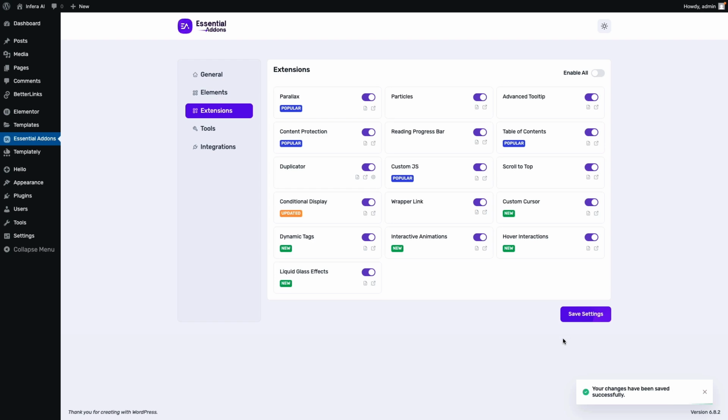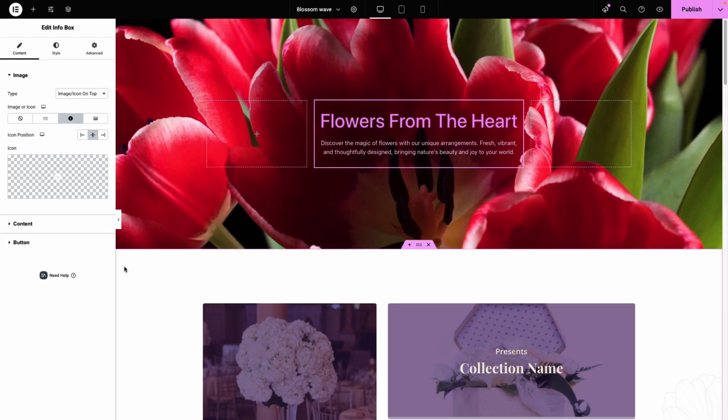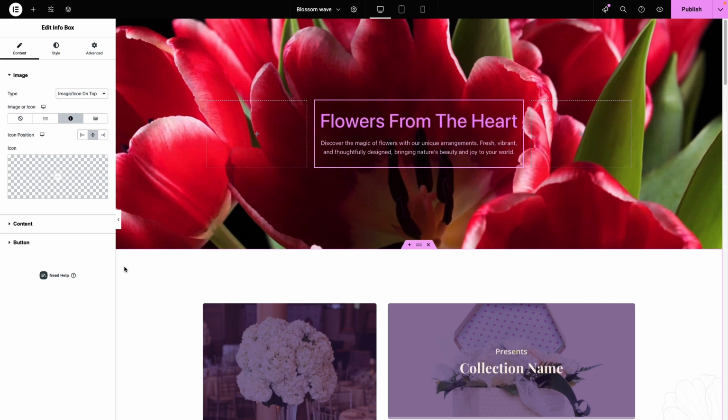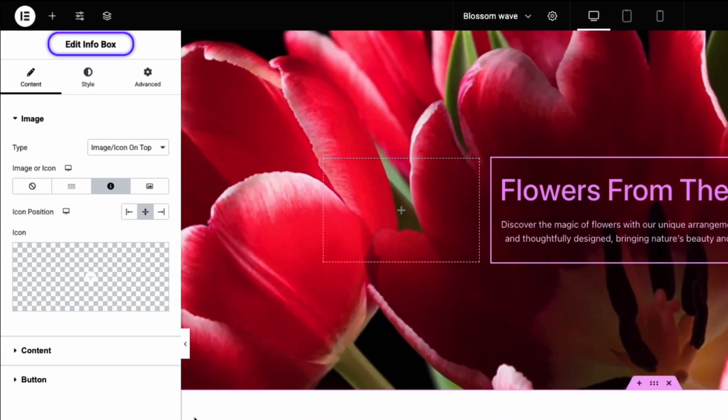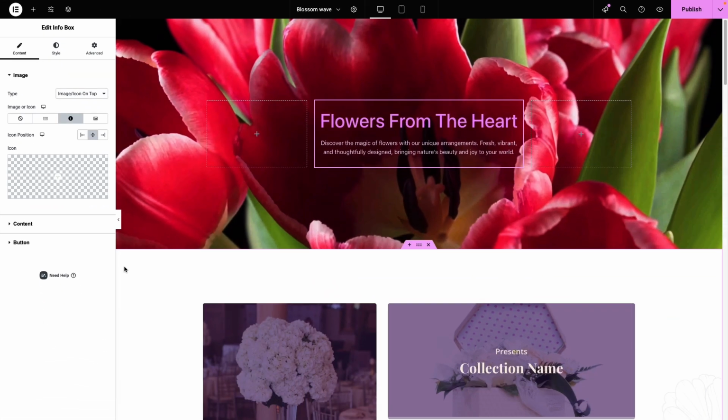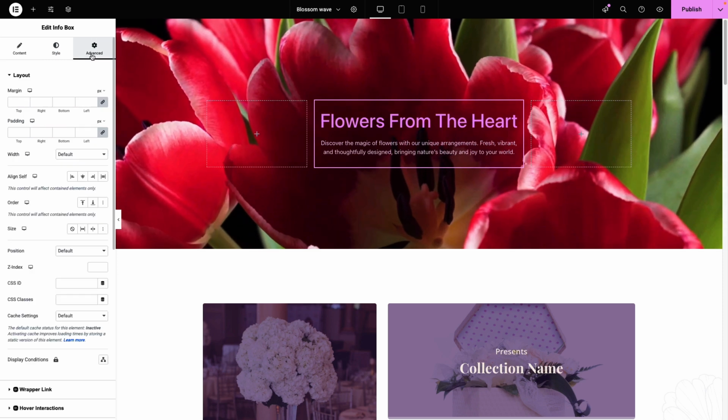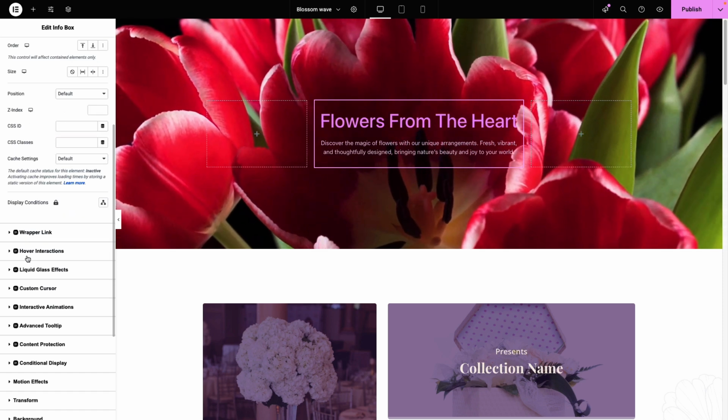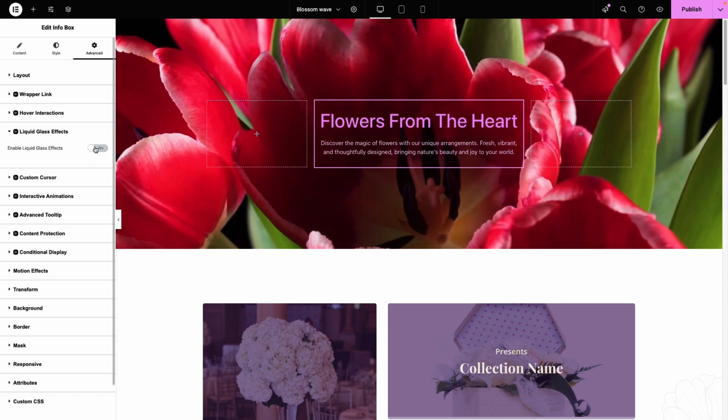Now, open a page in the Elementor editor. Here we will see how to show Liquid Glass Effects on any Essential Addons widget. For example, we have an info box here. From the info box element, go to the Advanced tab and then select the Liquid Glass Effects. Toggle the button to enable the extension for it.